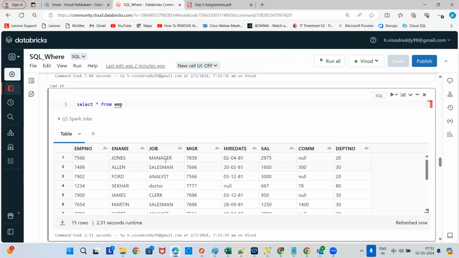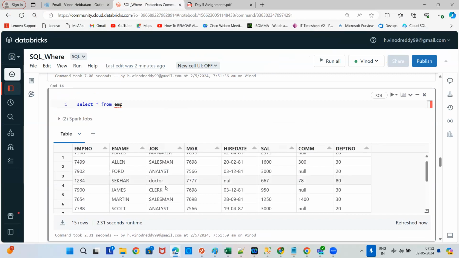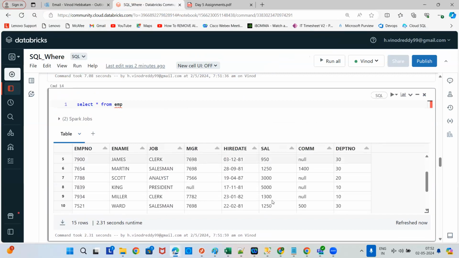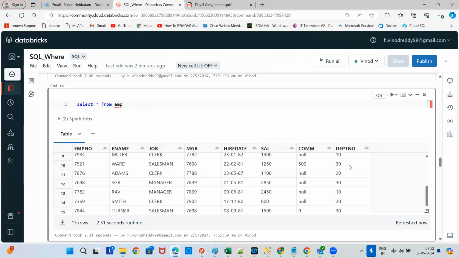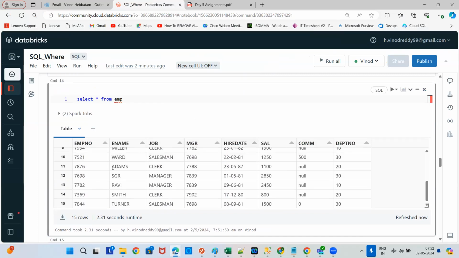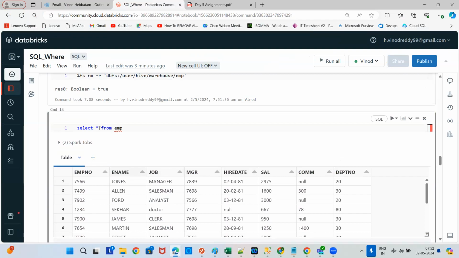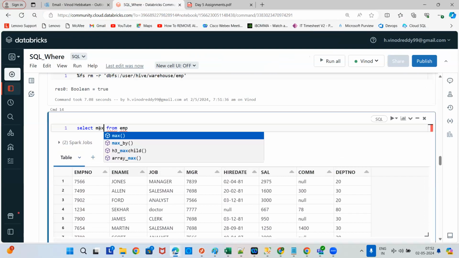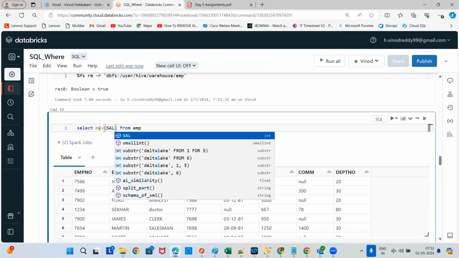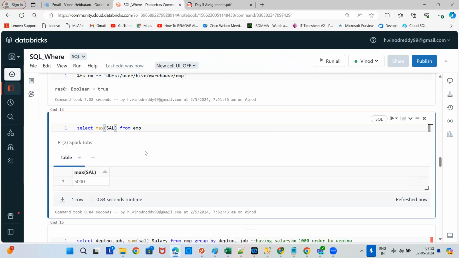Employee job is, there is a job type. There he got a manager, that's fine. He got a salary and he belongs to a particular department. Now I want to know the maximum salary of an employee. Maximum salary that an employee is fetching. If you do max of salary, then it will display max of salary.